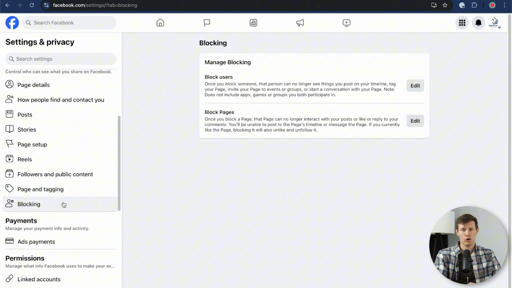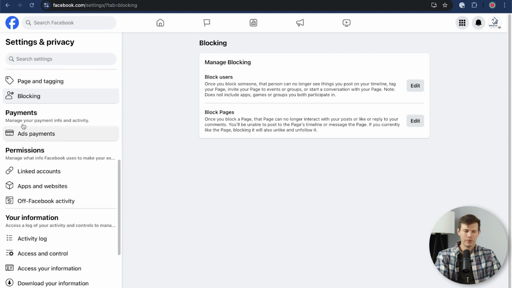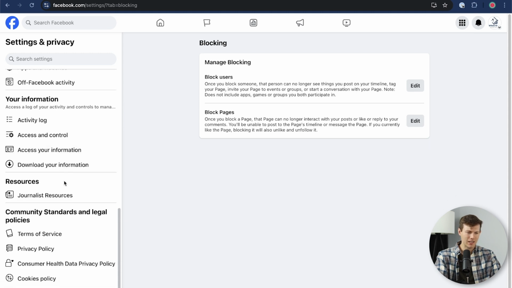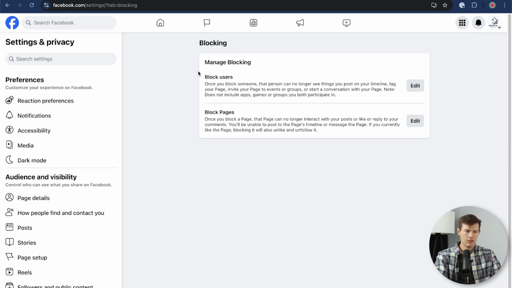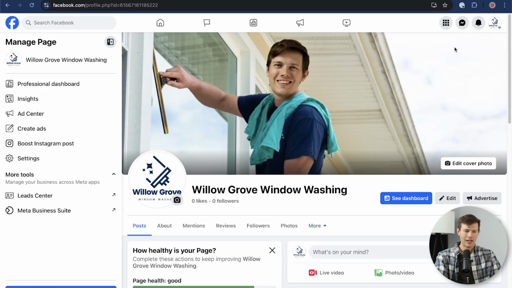And then lastly, blocking. Hopefully you never have to block any users, but if anyone is really spamming or harassing anyone on your account, you can go and block them so they're no longer able to participate in anything that you post. We're not going to be running ads just yet, but ads can be set up right here with ad payments. Otherwise, there's not a whole lot of settings I want to change in here. So let's go back to our page by clicking right here, clicking on our page.